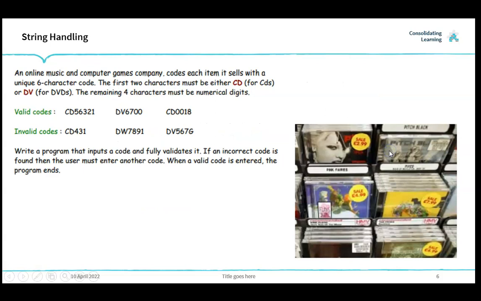And an online music and computer games company codes each item it sells with a unique 6-character code. The first two characters must be either CD for CDs or DV for DVDs. The remaining four characters must be numerical digits. So valid ones would be like CD5632, DV6700, CD0018. Invalid is like CD431.